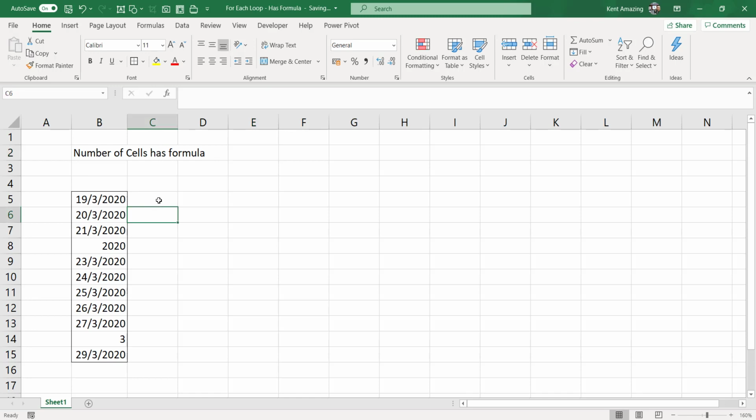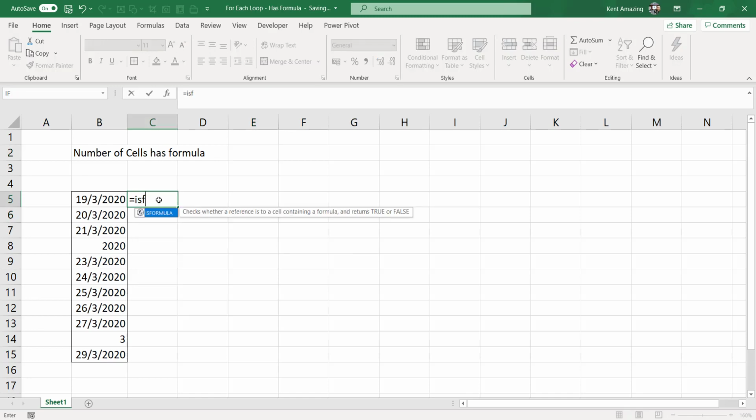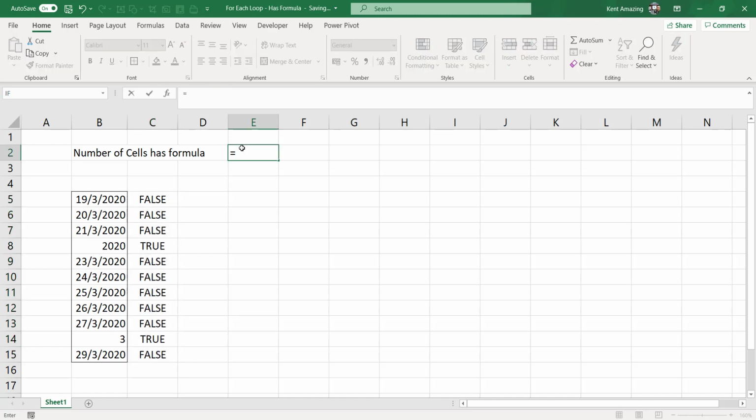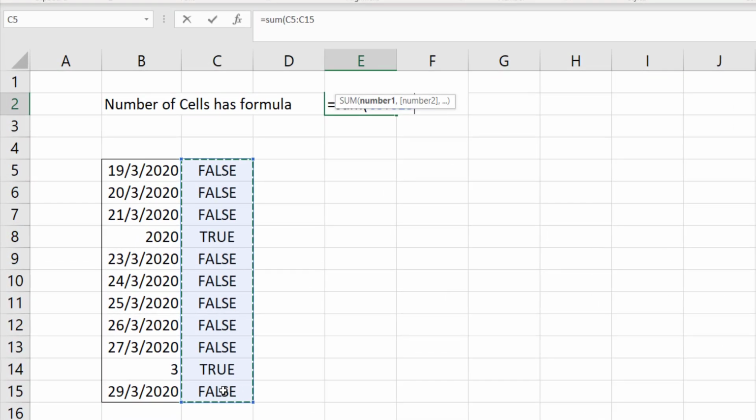So you can use this to check ISFORMULA. What is this? It gives you TRUE or FALSE, and you can see that these two are formulas. Once you've got this done, you have to sum it up. But if you want to sum a column like this, it gives you 0, because you simply cannot do that.